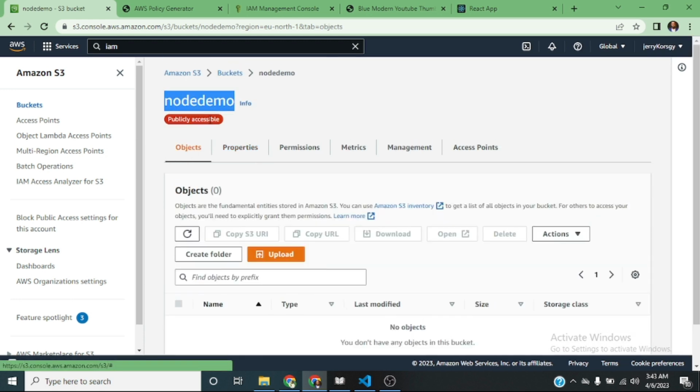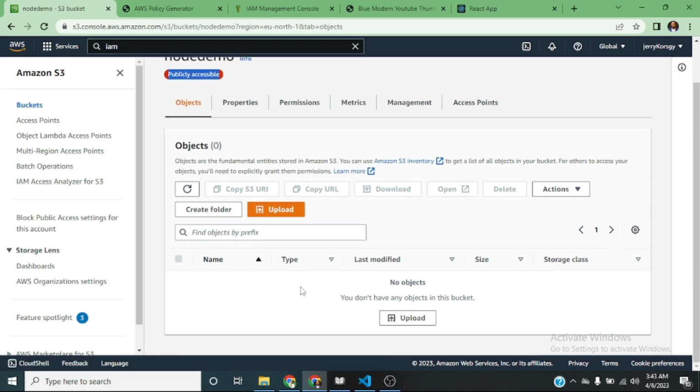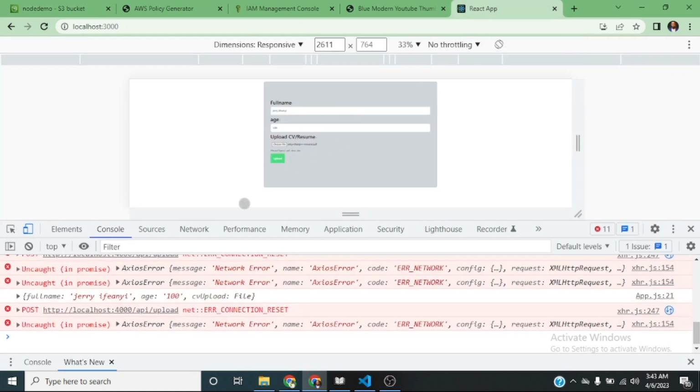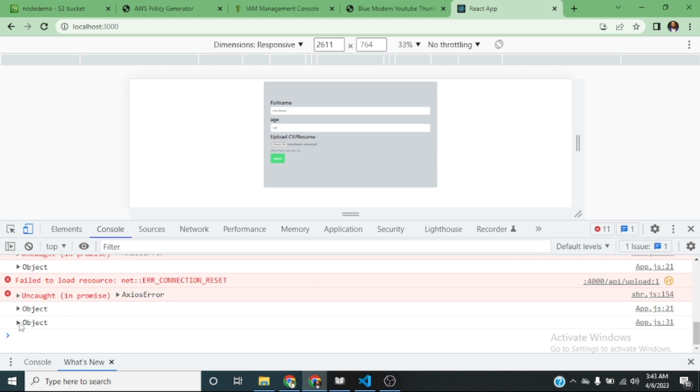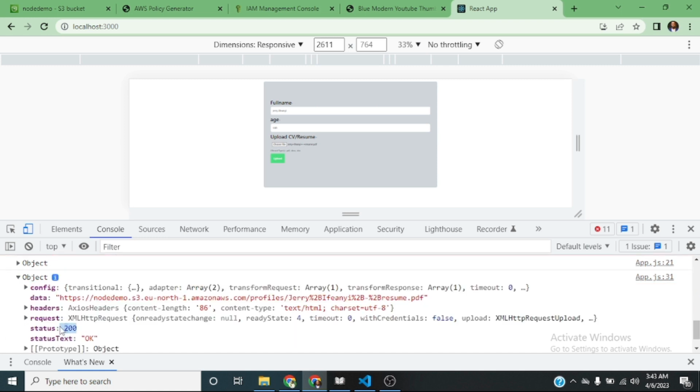Let's check our bucket and make sure. If you go to the AWS bucket that I'm using, this is the demo. It is publicly accessible. You see there is no file in this bucket currently. So let's try to submit the file and see what happens. From the front end, I already have this data entered. I'll just try to upload. Let's check our console. It should log a response for me. It is telling me yes, everything worked fine.